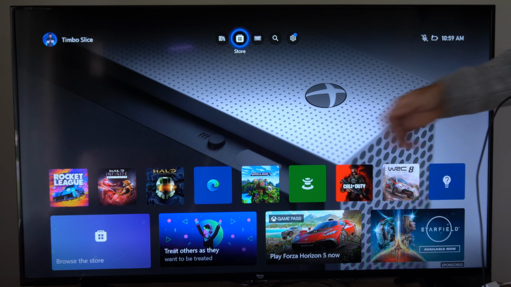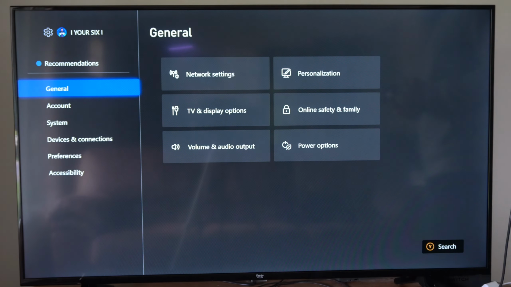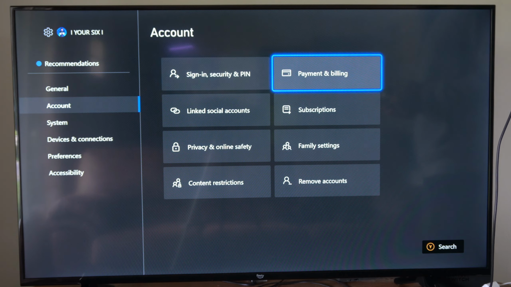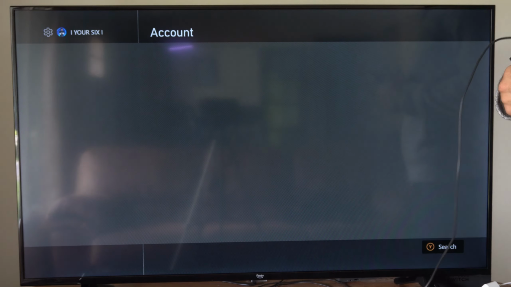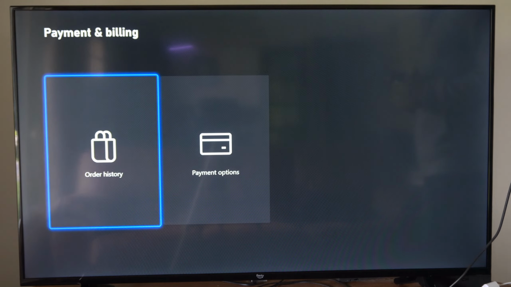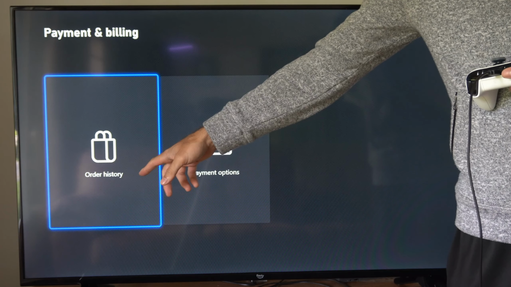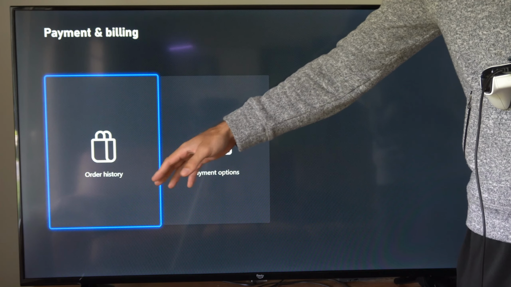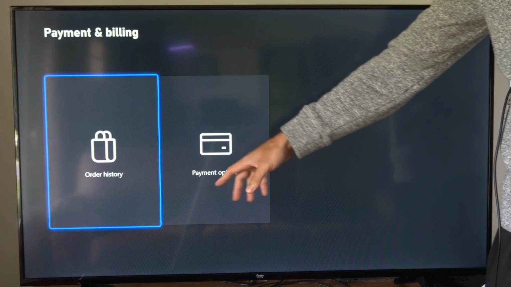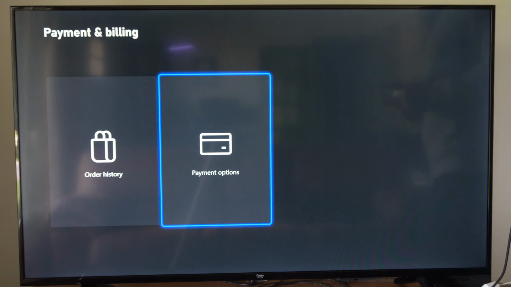So just on the home screen here, let's go up to the top and go to Settings, then go down to Account, and go to the right, and go to Payment and Billing right here. Type in your PIN if you got one. Then we have two options. We have Order History, which will allow us to see everything we have ever bought on the Xbox. Or we can go to Payment Options right here.